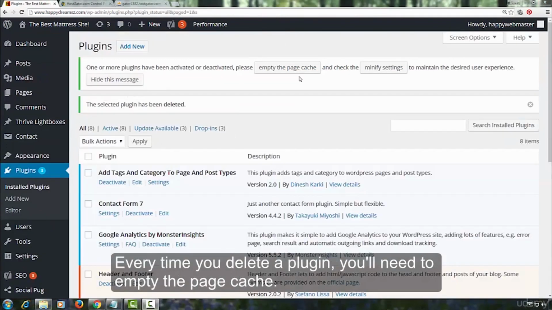Every time you delete a plugin, you will need to empty the page cache.